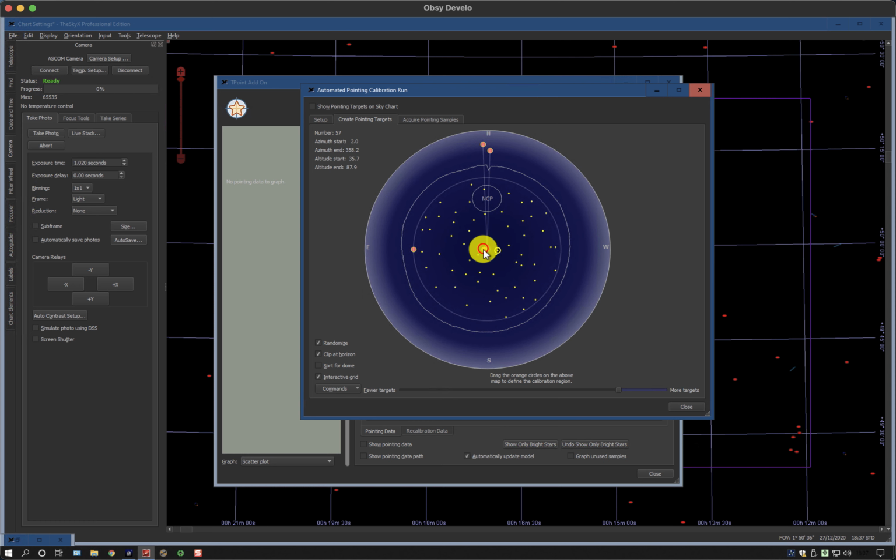This is a refractor, so I'm quite good at getting quite close to the zenith. It's on a pier, so this is within a few degrees of the zenith. And then the altitude start, which is this one, I'm going to stick it at about 35 degrees, something around there. Some of these points will clip because my imaging horizon can go up to about 42 degrees in some directions. So I've clicked this box, clip at horizon. I don't need to sort for a dome because I'm using a roll-off roof. And I'm going to increase the number of targets until I have a couple of hundred or so.